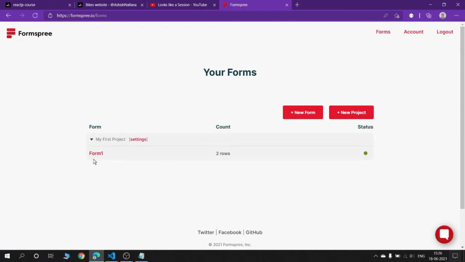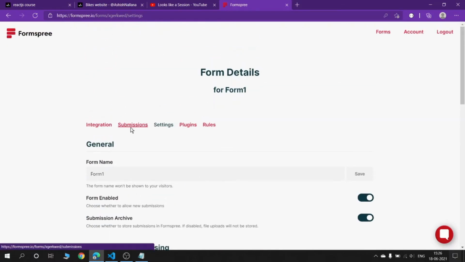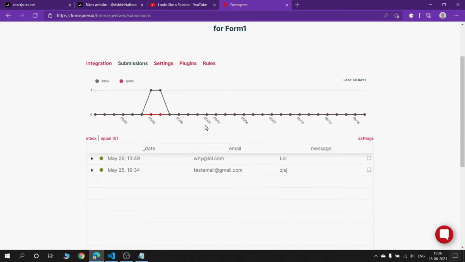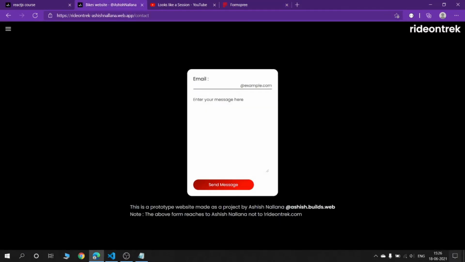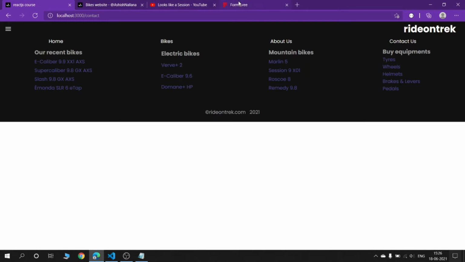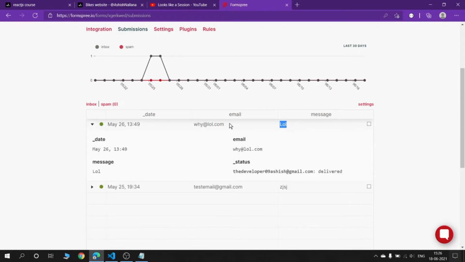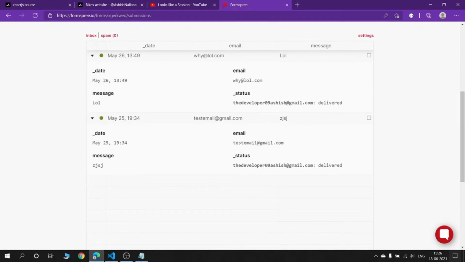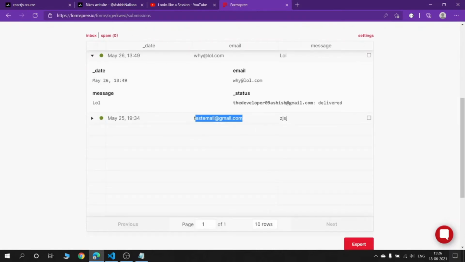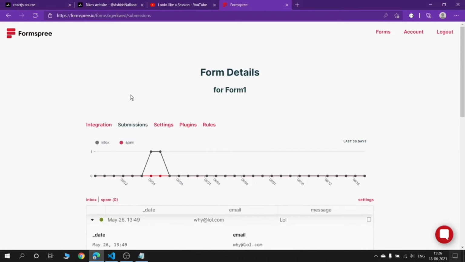But here you can see I already have a form. Don't worry, I will explain how you are going to create it. But first of all, let's see my submissions in this form, that is, how you will get your submissions. When I created this project, I shared it with some people, and just having fun, they added some messages here. Like you see this lol and y@lol.com. You see this date and all that stuff, and here you see the email and message they are adding. So they are just adding some random stuff.